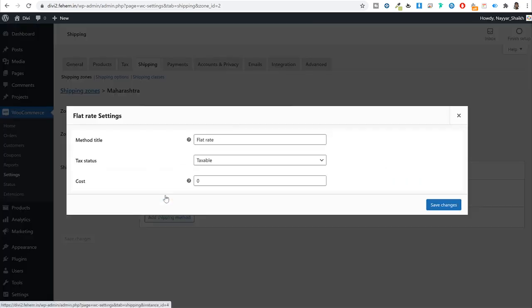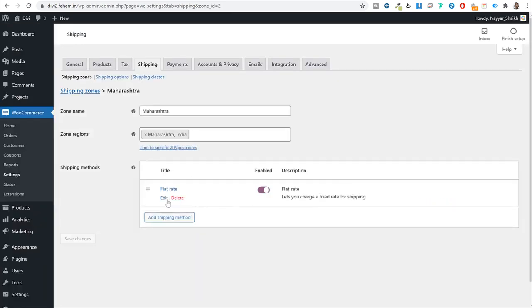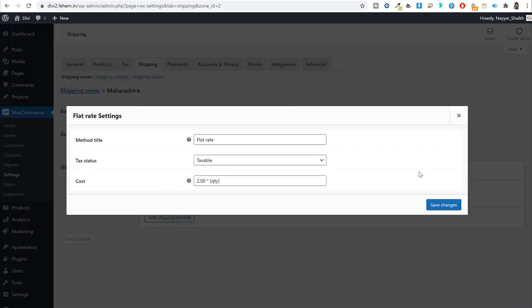Now if I just edit this, I've already shown you how to do this. So for Maharashtra, I'll want to charge maybe $2 into quantity. I've explained this. Now there is still one problem over here. We have fixed the quantity problem, but there is another problem.